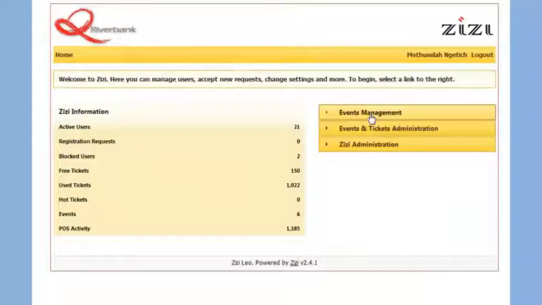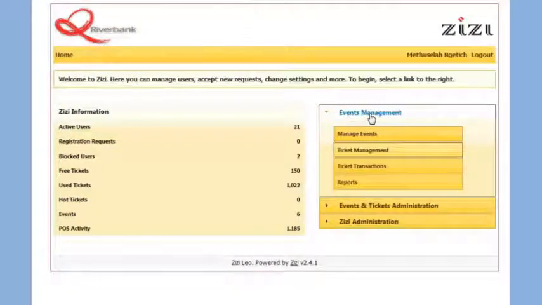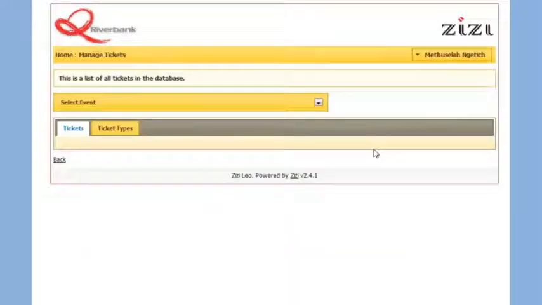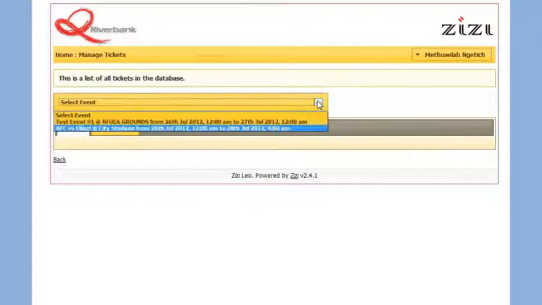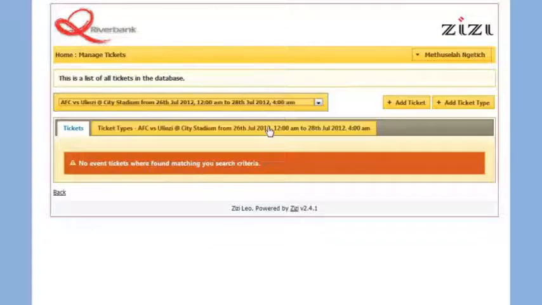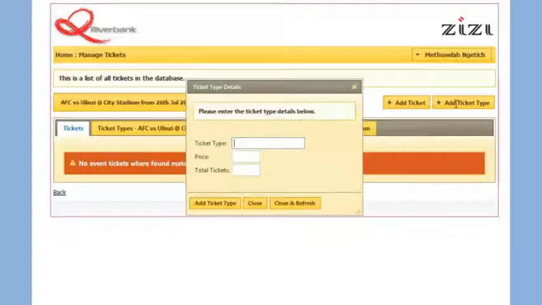After creating an event, we can then associate the given event with different ticket types. I'll go to Event Management and go to Ticket Management. Under Ticket Management, we can view the different types of tickets associated with that event. So what I shall do is select the AFC Ulinzi event, and here we can see that no event tickets were found matching our criteria. So what you should then do is go to Add Ticket Type.